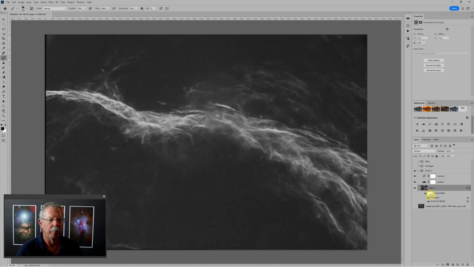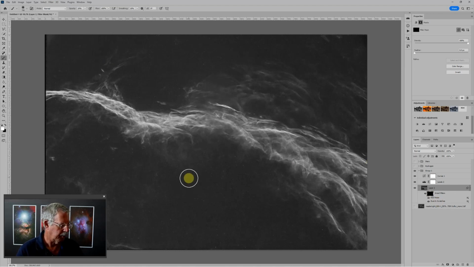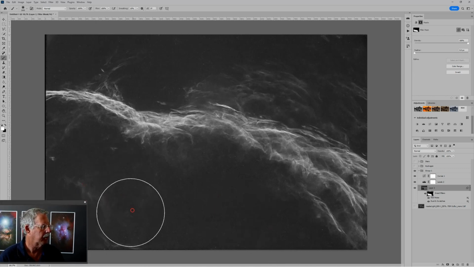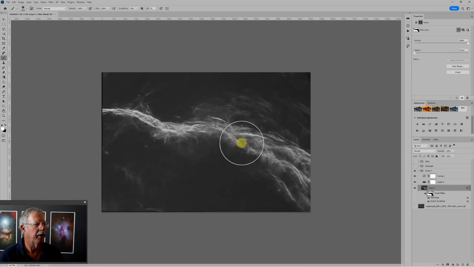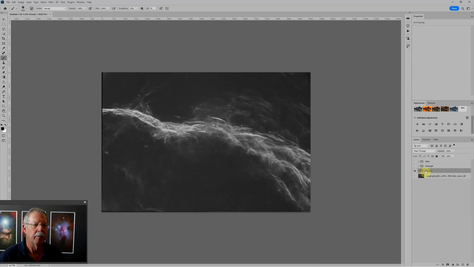Click on the mask for the smart filters, Control-I to invert it. Take my brush to 100% opacity and make it a little larger, and we'll just paint away all of these star artifacts that are still there. Now we're not affecting the main part here, we're really just affecting the background. And I didn't change the name.